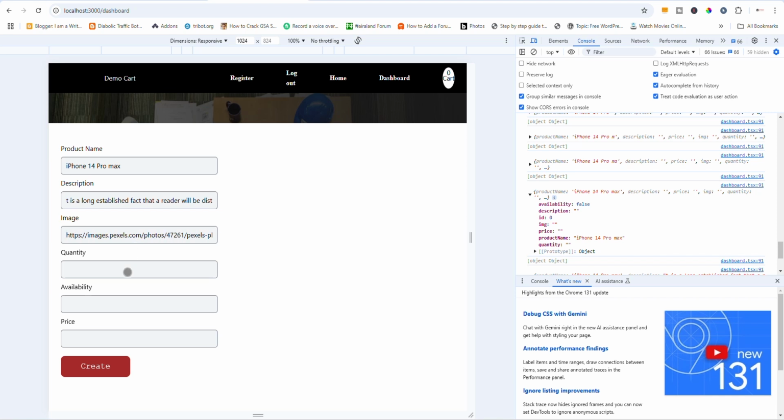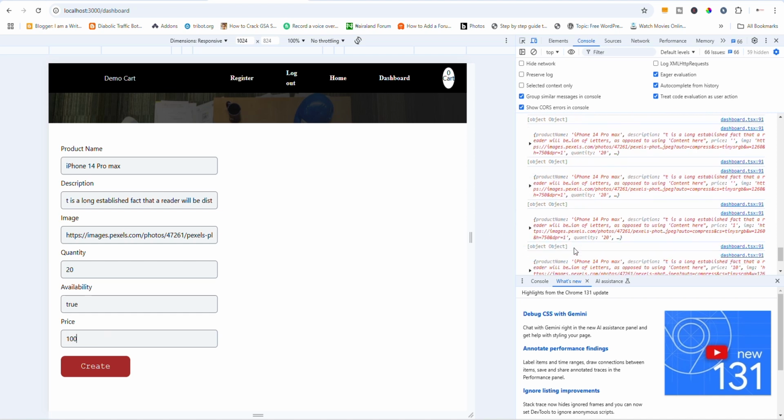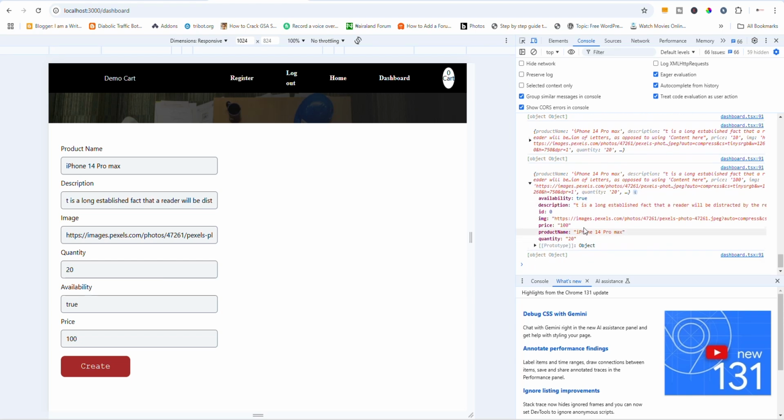Okay. For quantity, let's say we have 20 pieces of it. Availability, let's use the word true. And price, okay, we are dealing with dollars, let's say $100, right? So let's check how this looks in our rec product array. So you can see we have every item we've created. Every item we created is just here. All of them are here.